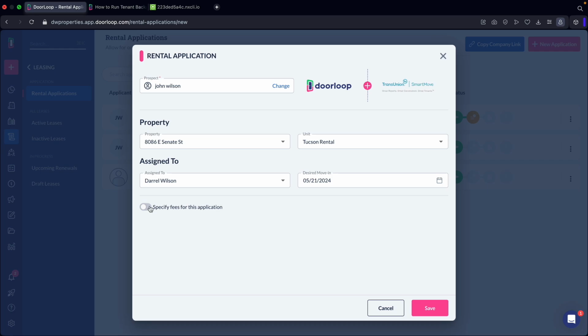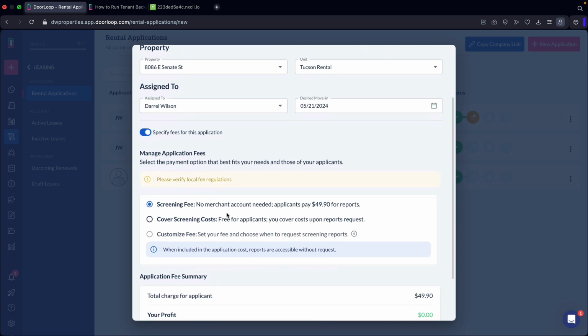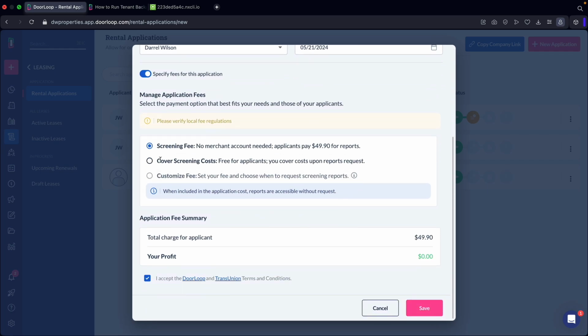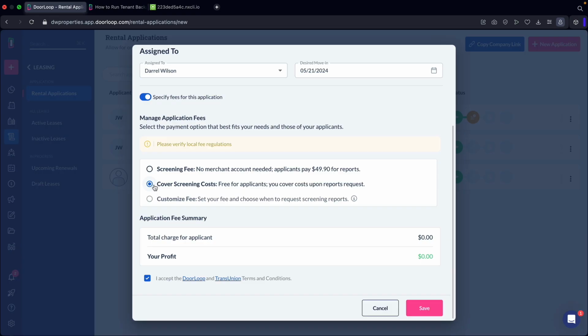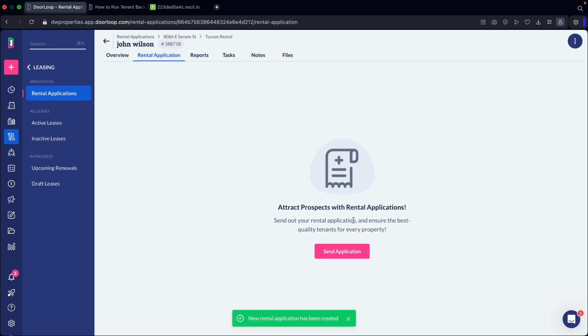So next we have the specify fees for this application. Right here, you can choose a screening fee, which is basically $50 for them to apply, and that means they'll have to run their credits. The next is the cover screening cost. This essentially means that you will be billed $50 and you will have to cover their cost, right? So it's really up to you. You can choose to have them cover it, or you can cover the cost. Right here, I'll click on save.